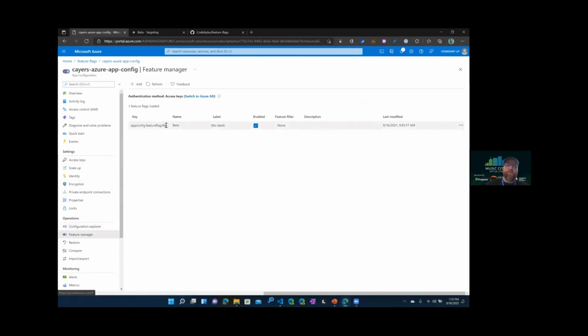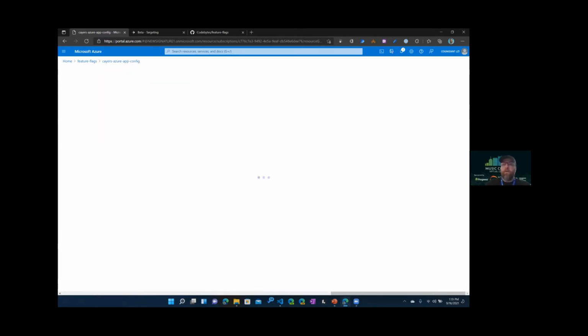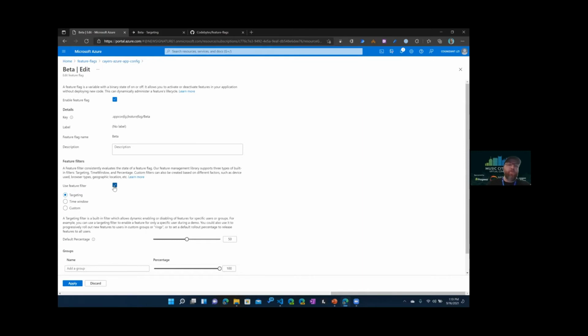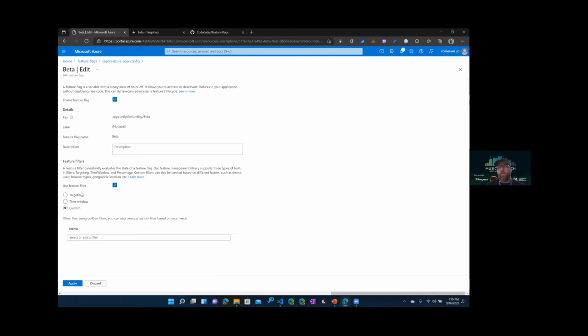But I've got a feature flag called beta. And I can apply labels for different environments. I can give it a description. And then I can also do those things we talked about with targeting certain types of users or groups or certain time windows, or I can even have a custom filter where I can have some logic. And if there's a business case where I need to turn on something for someone or off, I can do that. But this is a feature flag.